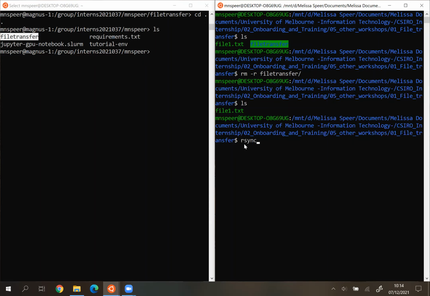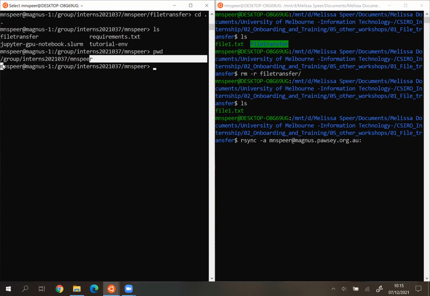So I type rsync, and the most basic execution is flag a for archive, and then I define my remote server, which is my username at magnus.pawsey.org.au, and then I want to define the path to my file, which would be the path to my group file and then file transfer. So I just copy this and then file transfer, and I want to just copy it to my local path.